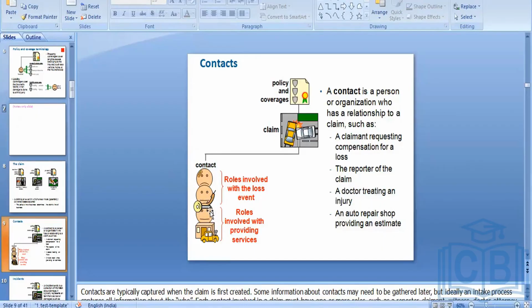The third party liability. Suppose that due to your car accident, someone else got injured. Not you, not the second party maybe. Someone from the second party got injured because of the mistake done by you. That party will also be a contact. There is a contact entity which can have a one-to-many relationship with the claim. And each contact can have multiple roles.